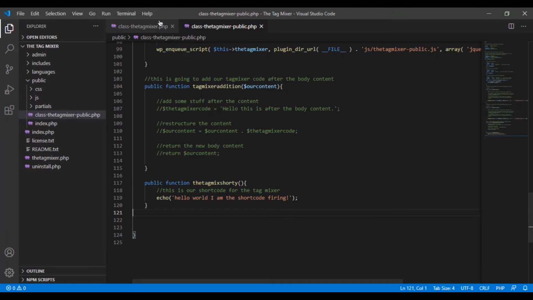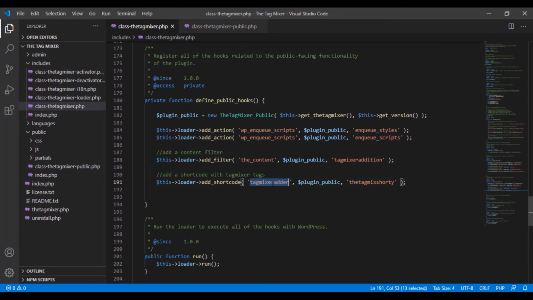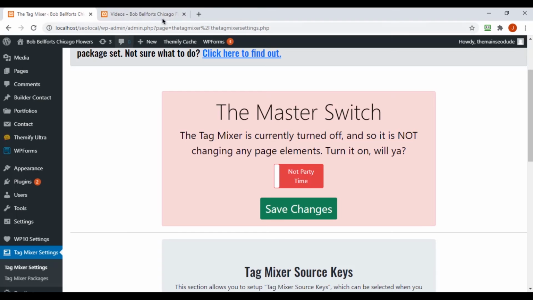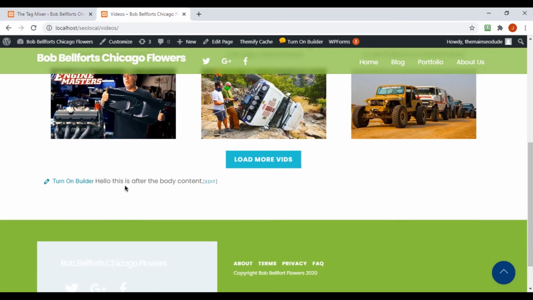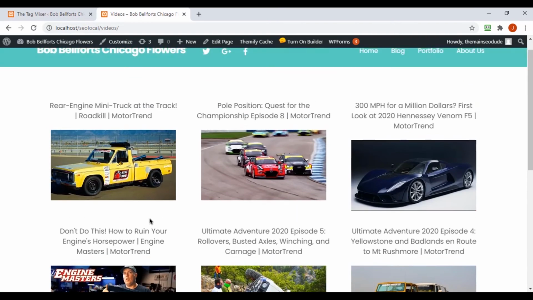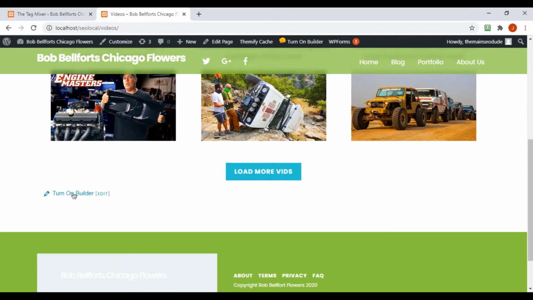So once again, let's head back into the tag mixer. Let's grab this right here, because that's going to be our square brackets. Let's head back to the site, and then the front end. This is going to disappear now on a refresh. Okay, and I am using Themify, by the way. It's my favorite page builder. And I know it's not really the most popular one, but it really is my favorite.